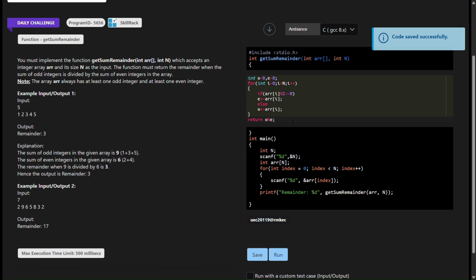int o = 0, e = 0 declares two variables, o and e, and initializes them to 0. o will be used to store the sum of odd integers, and e will be used to store the sum of even integers. for (int i = 0; i < n; i++) initiates a for loop that iterates through each element of the array arr.